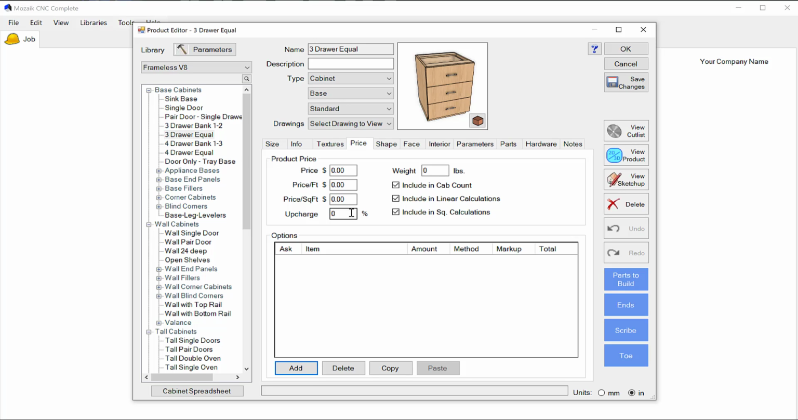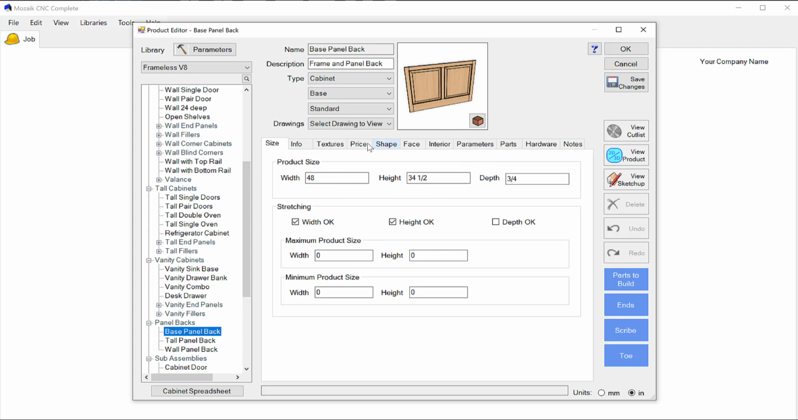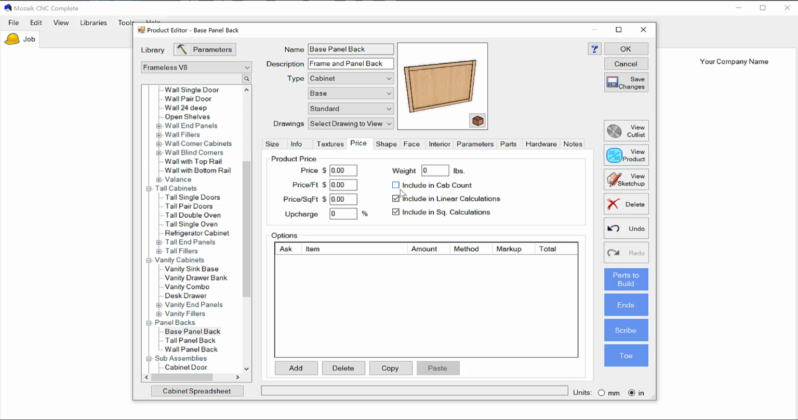The Options tab has moved into the Pricing tab. All of your existing options will retain their functionality and still will be located in here. You now have no limit to the amount of options that you can add to a product. You can also include whether a cabinet will be included in your cabinet count, linear foot calculations, or square foot calculations. This is going to be very important for items such as base back panels, where you probably don't want these items to be included in your cabinet count, linear, or square footage calculations.